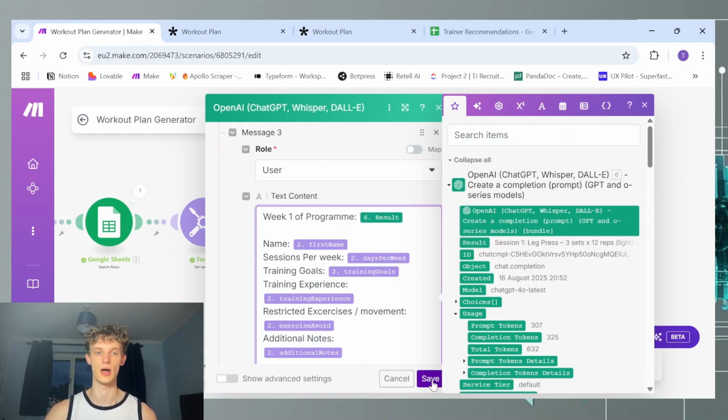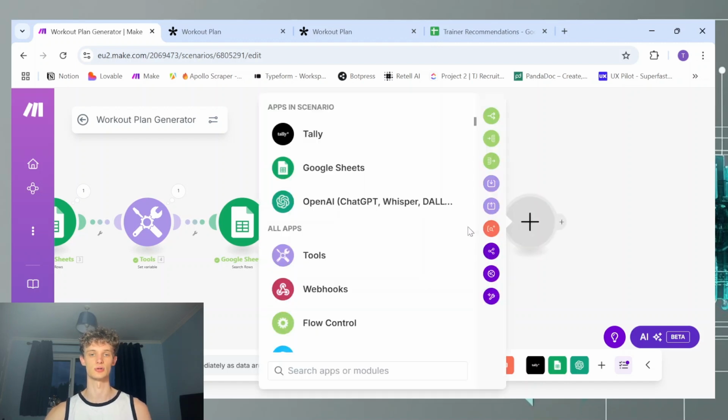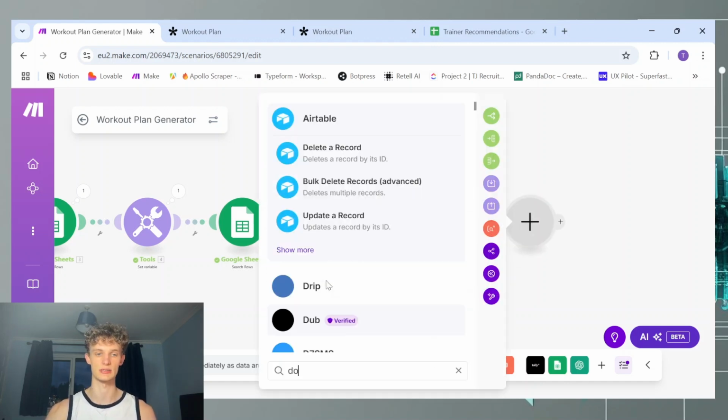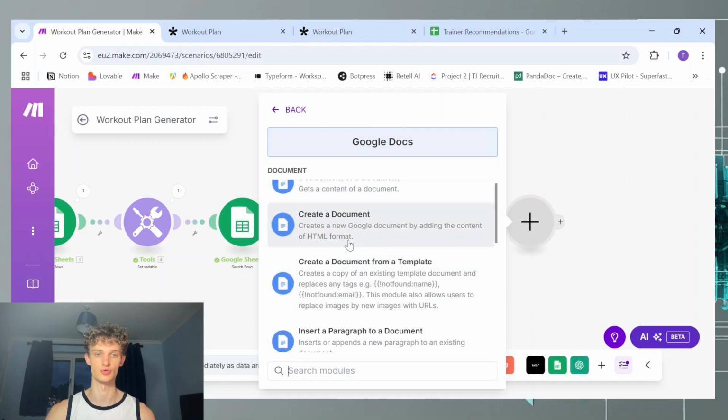So now it's going to know what happened in week 1. Now that we're getting our whole workout plan generated, we're going to want to put this into a nicely formatted document. So we're going to want a template, and we're going to want to go to Google Docs for this, and we're going to create a document from a template.